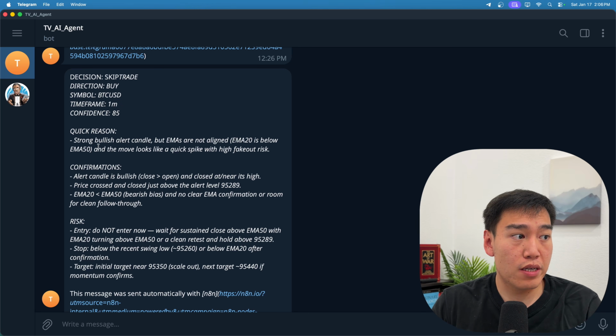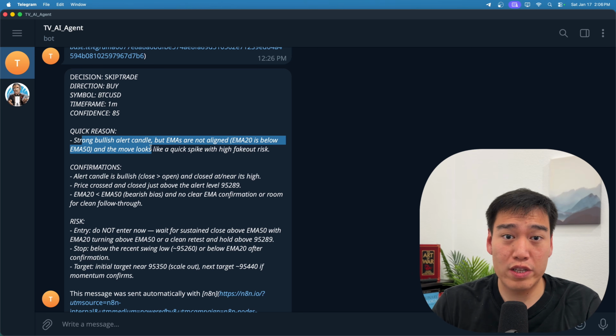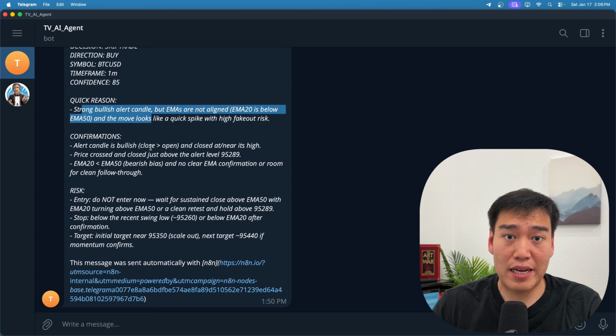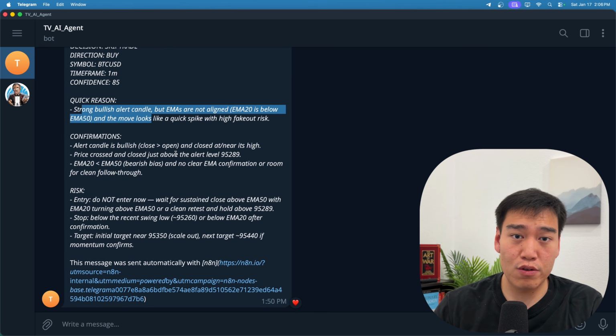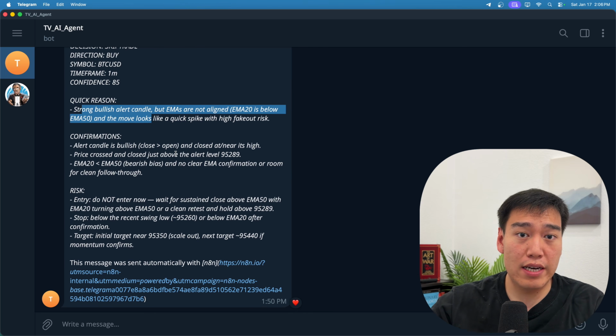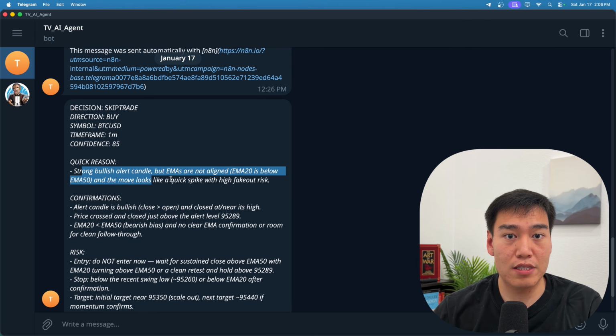And the reason is because there was a strong bullish alert candle, which was that alert we set on TradingView, but the EMAs are not aligned. So this is where the extra data into the AI model comes in, which I'll show you in a little bit. It's going to automatically tell us whether we should take a trade or not. And because we have this trading system on, this means that each time that TradingView alert price crossing of 95,289 happens, it's going to send over one of these messages automatically.